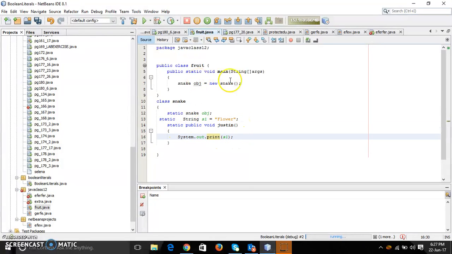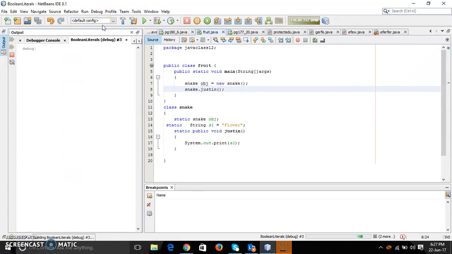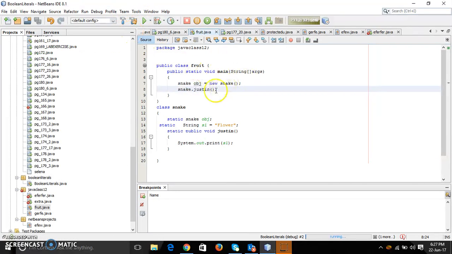Okay. So now here in the main method, I'm gonna call this method Justin. For it, I will first directly write the class name, then a dot, and then Justin. It will show Justin over there, and when I debug it, it will give me the output as flower.